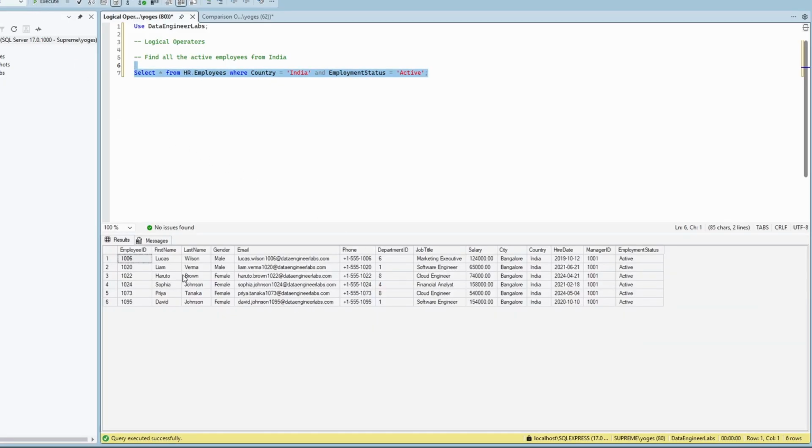We execute this, and now we see all the employees from India who are currently active. If you see, the employment status is active and they all are from India. Earlier, in the previous video, you might have seen we had around 18 employees from India, but when we filtered all the active employees from India, where country equals India and employment status equals active, we got only 6 employees.